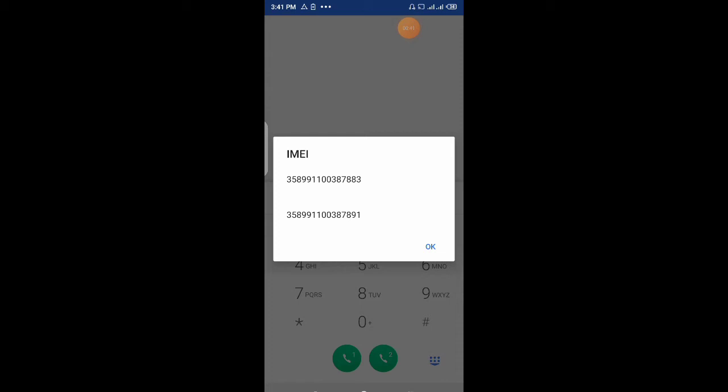It's a unique identification or serial number that all mobile phones or smartphones have, and it is made up of 15 digits. So if you count these digits, you see that there are 15. This phone of mine shows two serial numbers because it has two SIM slots.